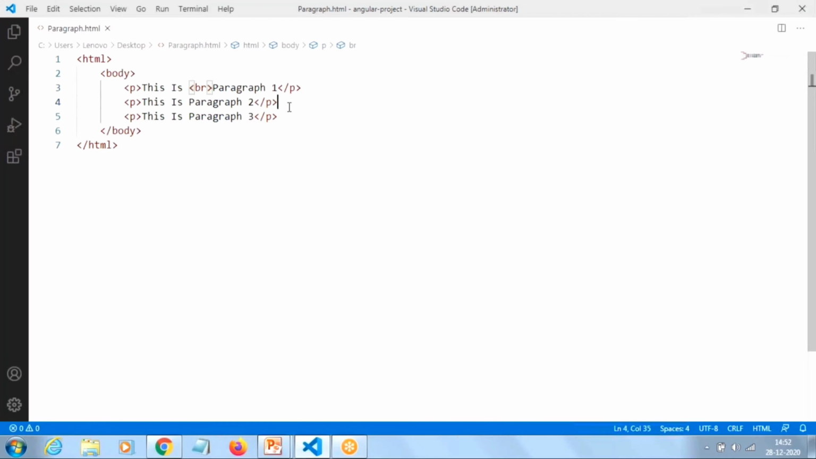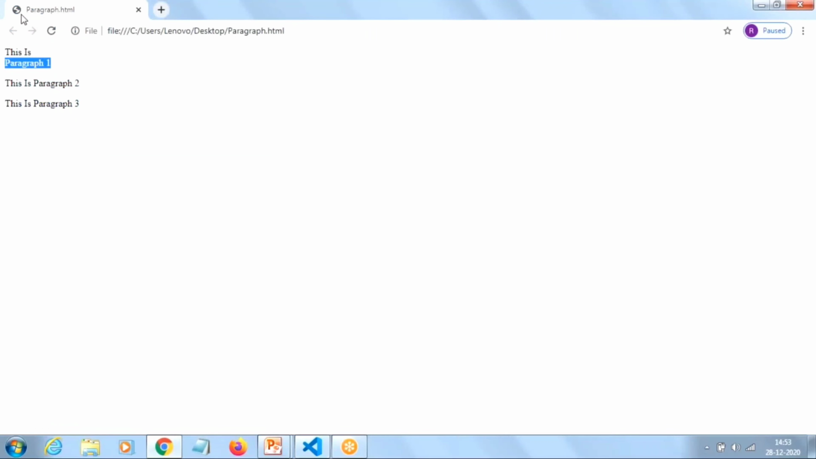Now I want to give a horizontal line. So let's give the tag HR. And open the browser and refresh the page. And here we can see a line between paragraph 2 and paragraph 3.